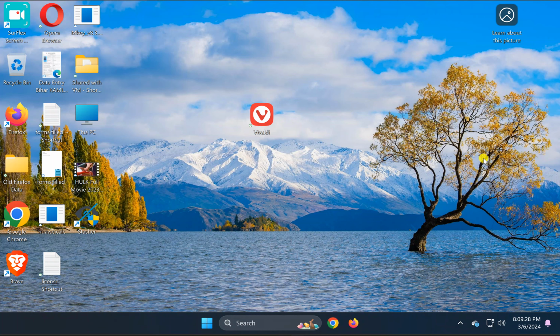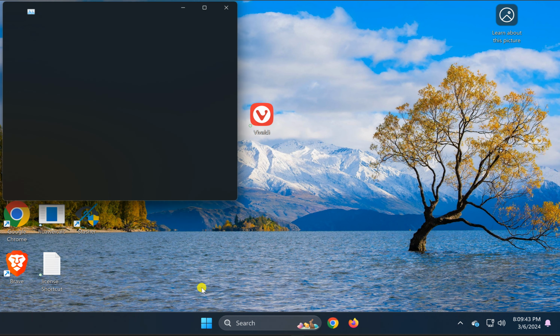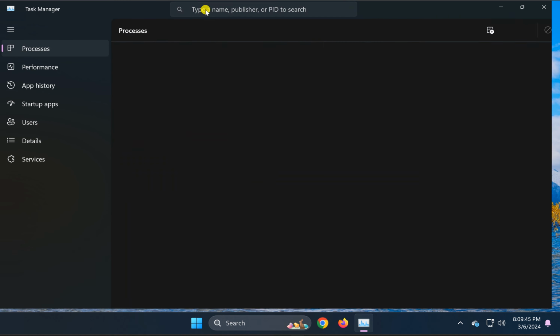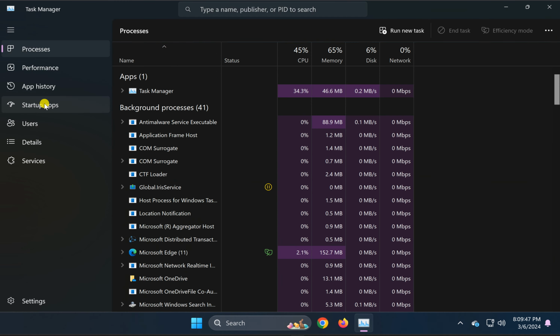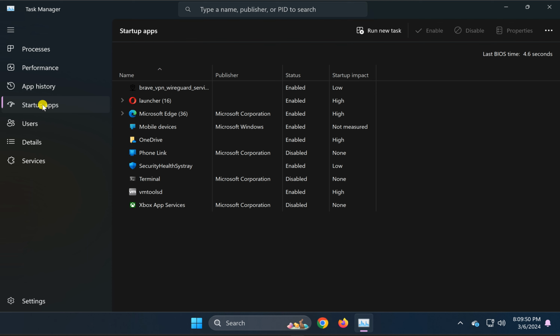In this video, we will guide you on how to disable startup programs on Windows 11 using Task Manager. For this, first right click on the free space on the taskbar and select here Task Manager. In the Task Manager window, switch to this Startup Apps tab.